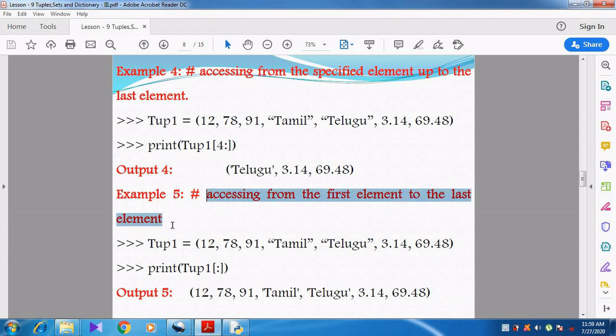Then the last example: I am not going to specify the starting as well as the ending. I am going to print all the elements, accessing from the first element to the last element. Very simple. You just use print tube 1, and within the square bracket, we can give only the colon alone. So starting is not specified and ending is not specified, which means it starts from the first element and prints up to the last element. So it prints all the elements in the tuple.